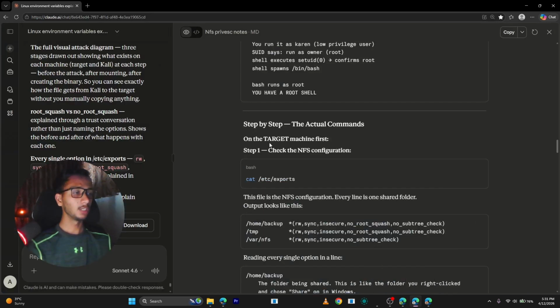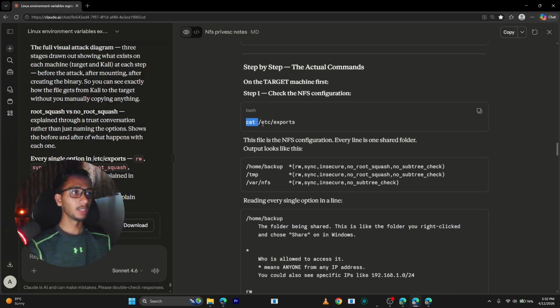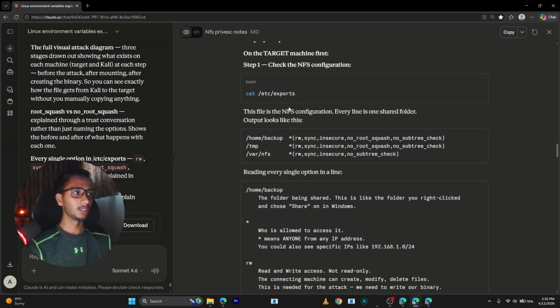So let's see how we will read the output. Assume we type cat /etc/exports. As I said, this is the NFS configuration file, and every line is one shared folder. This is one shared folder, this is another, this is another. First of all, let's understand what these things mean, and then I will let you know which one will be our target specifically.